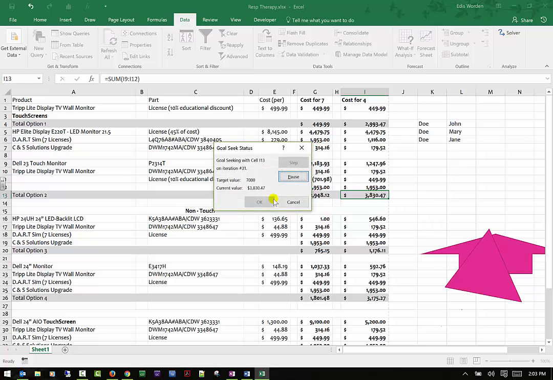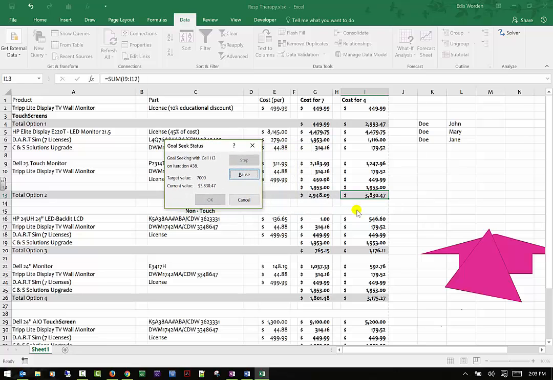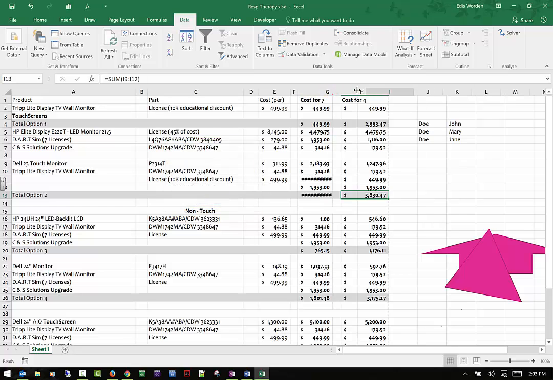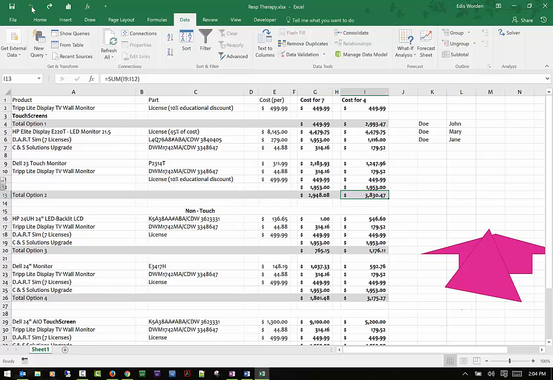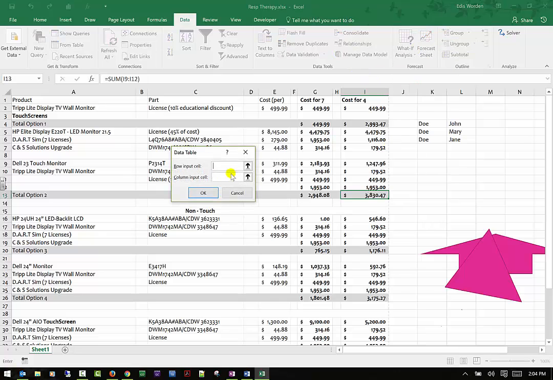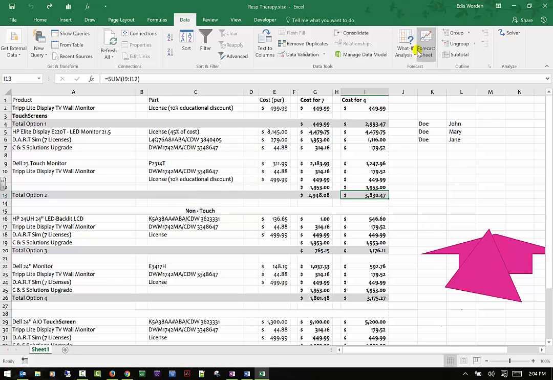Okay, so there you go. You're actually seeing it changing around and doing some work there. So it's kind of fun to do. It actually does some math and figures it out for you. I think this is an extreme number, but okay. Oh, this is because it's a discount. So we'll go ahead and undo all of that. But that's how you would use it. And then there's a data table. You can change things around in here and do a what-if analysis.